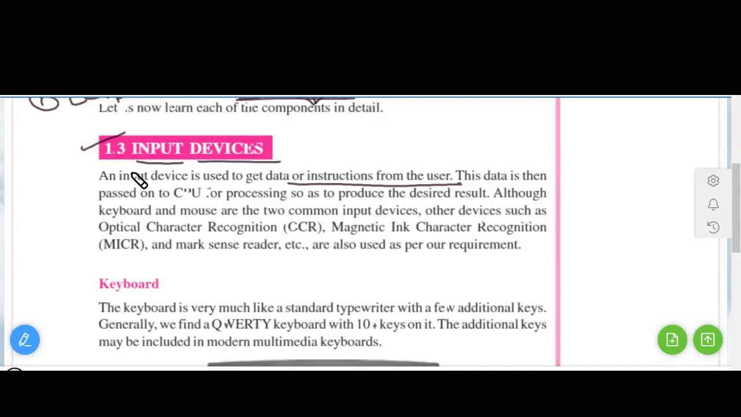Some common examples are given here: keyboard and mouse. These are very basic input devices, as you know. Keyboard, mouse, very basic input devices. In addition to this, we have so many other devices too, like OCR, MICR, and other readers. So in this chapter, some input devices have to be learned in detail. We will see one by one which they are.